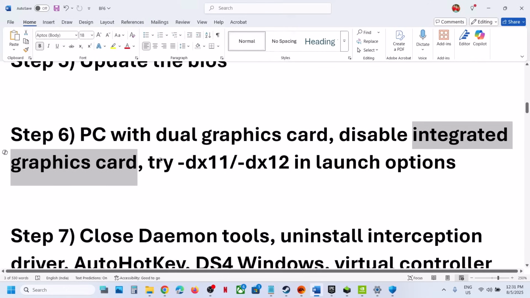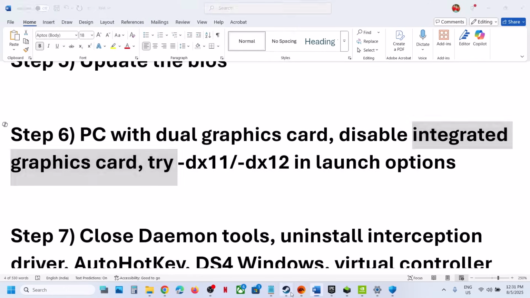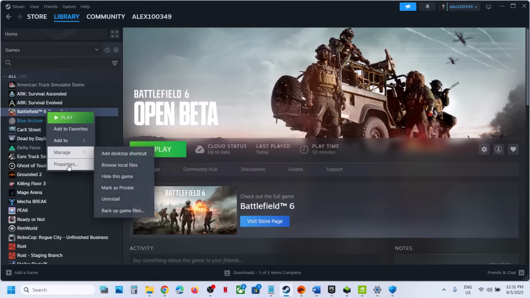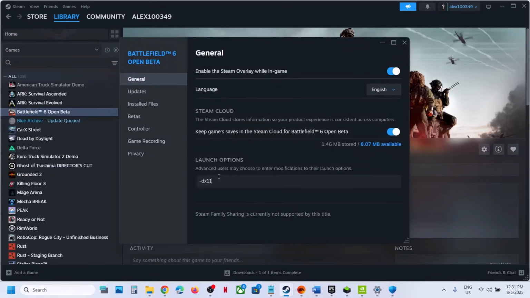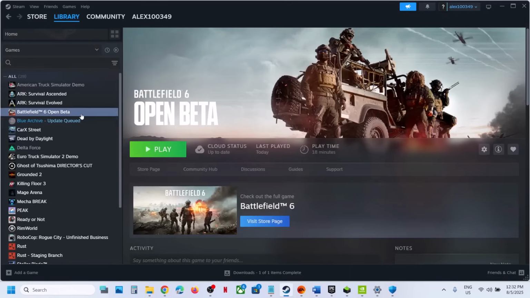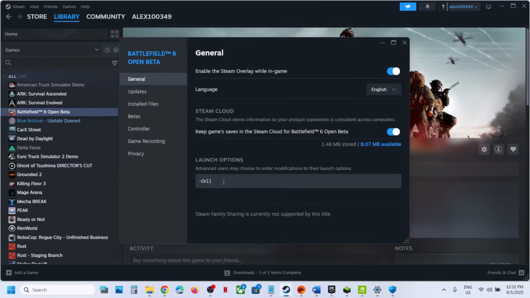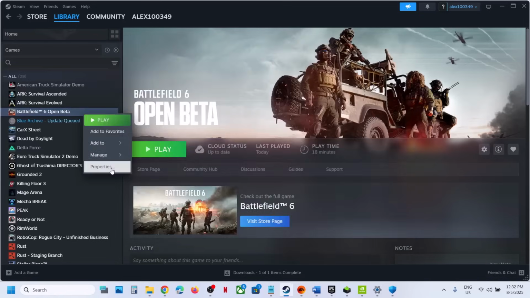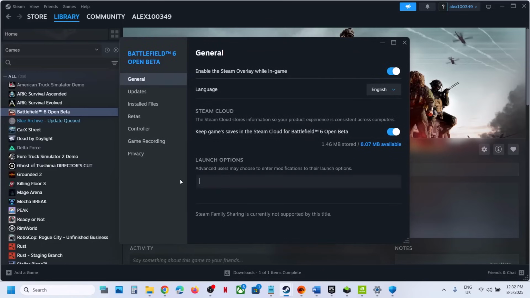Try this. Try DX11 or DX12 in the launch option. Steam users, make a right click on the game, select properties. In the launch option, type in -DX11, and then you can launch the game and then check. If that does not work, you can even try -DX12, and then launch the game and check. Still not working, you can remove this. If you face any problem, you can remove it.